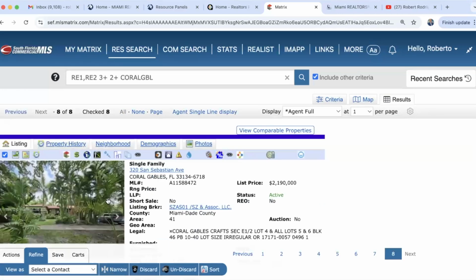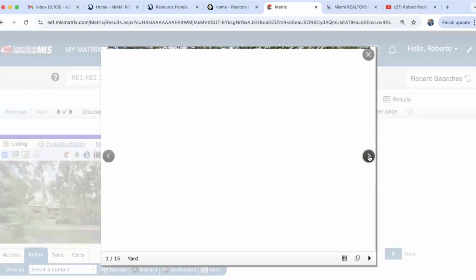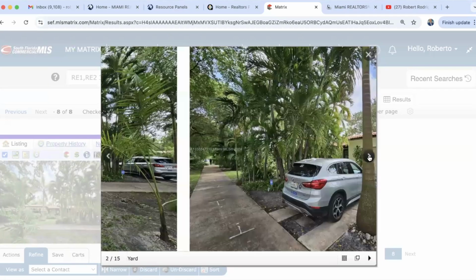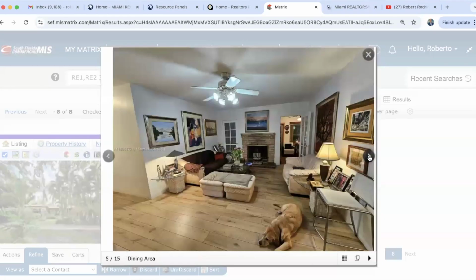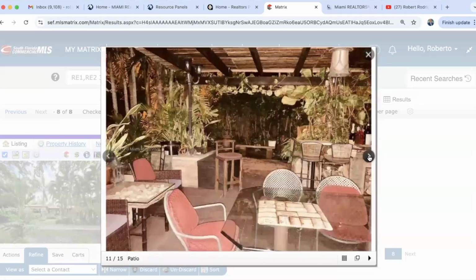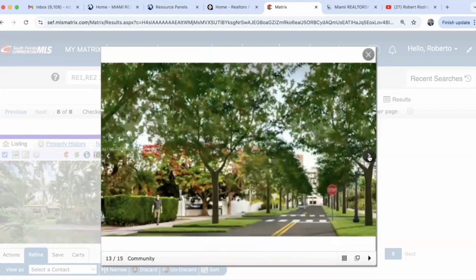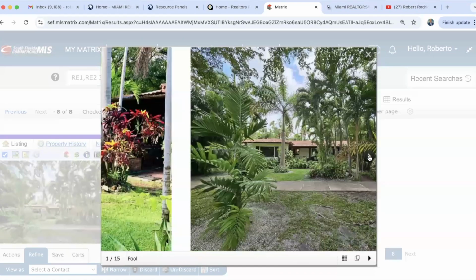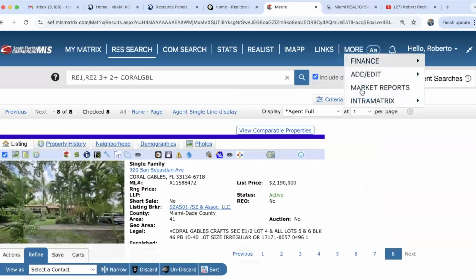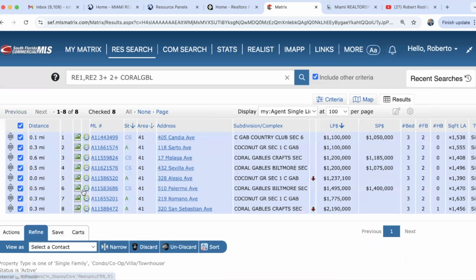So you want to take a quick look at it and see if there's anything strikingly different in the home from the subject property, besides the fact that they took pictures of their dog everywhere. All right, the house has a pool. Maybe this is not a comparable. So what we're going to do is go back to the agent single line, and we are not going to include that one.